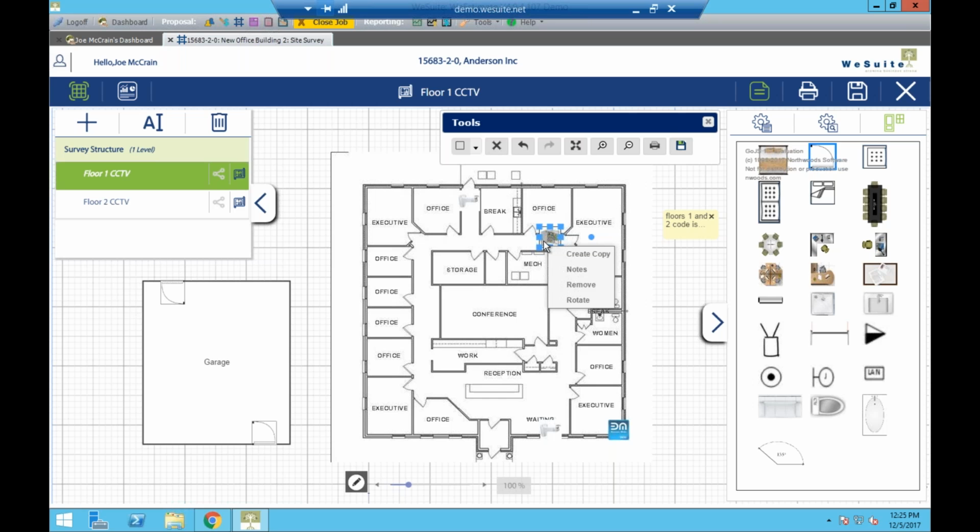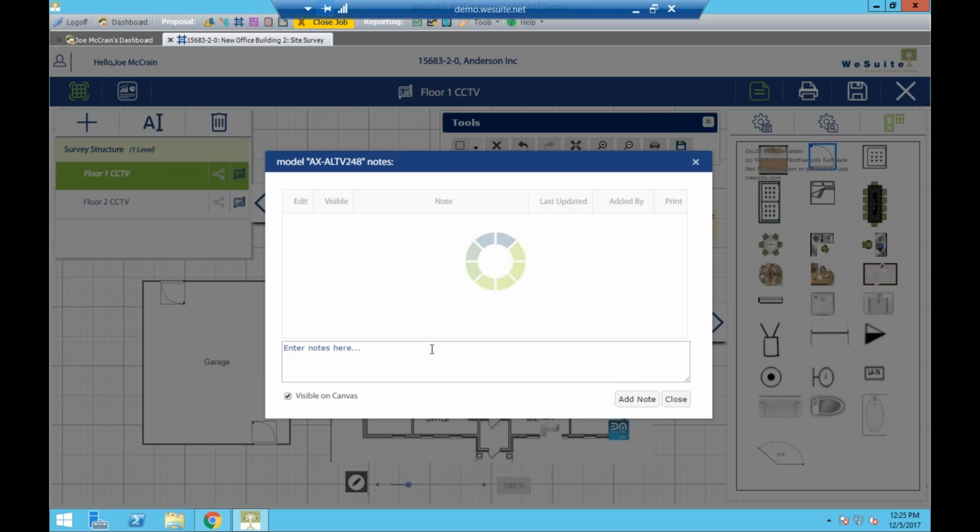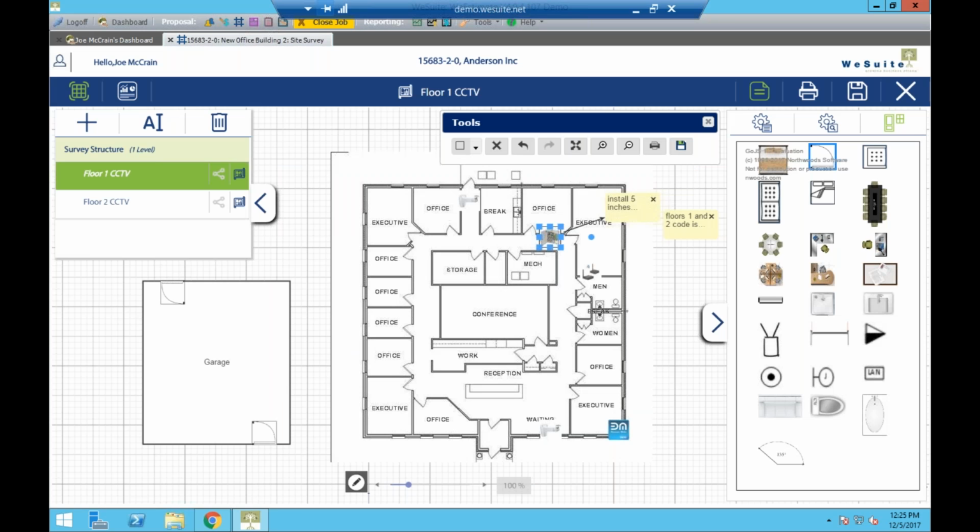Similarly, I could go to the device itself. Here's the panel. I'm going to add a note to the panel and say, install 5 inches above the light switch. Okay, so I'll add that note. Close that out. And now this note is attached to that panel, so you can see it'll automatically create an arrow for you. So we're just trying to keep things fast, but also detailed, so that you can pass these notes and information to your team.